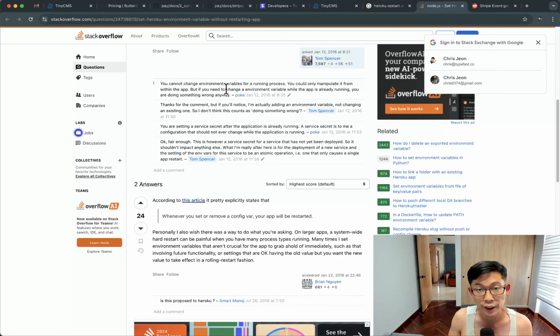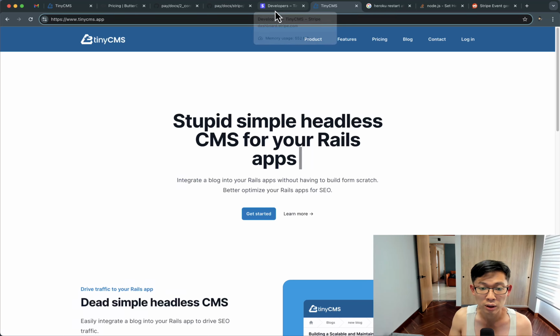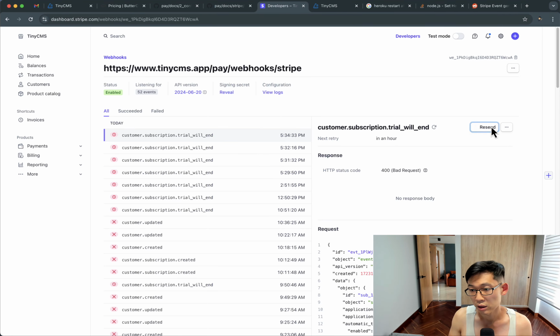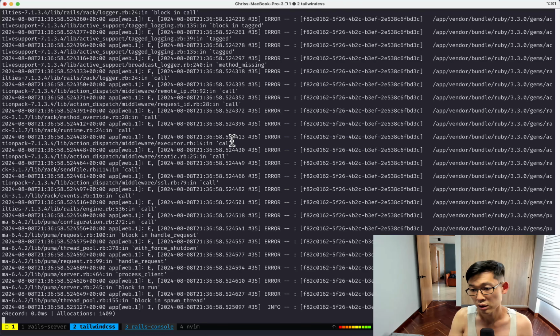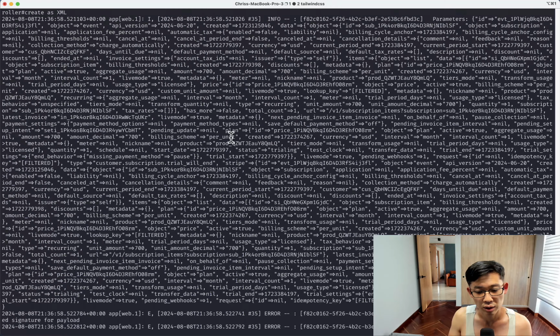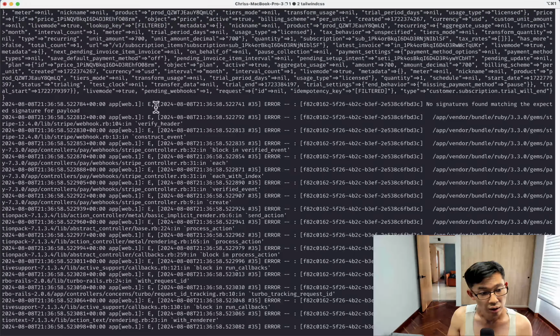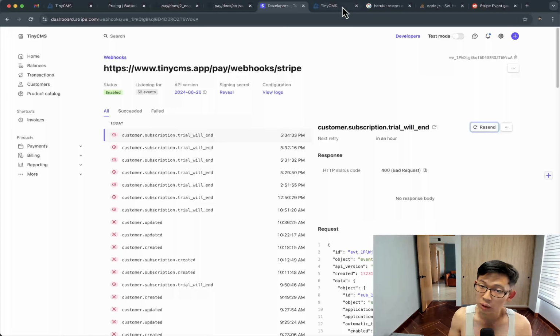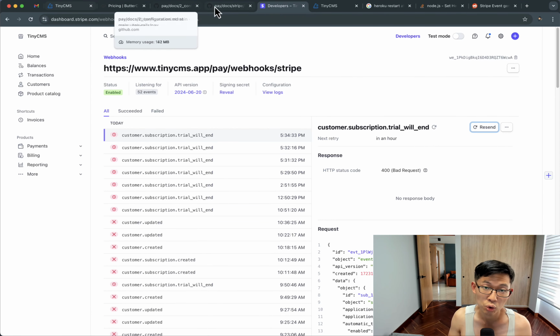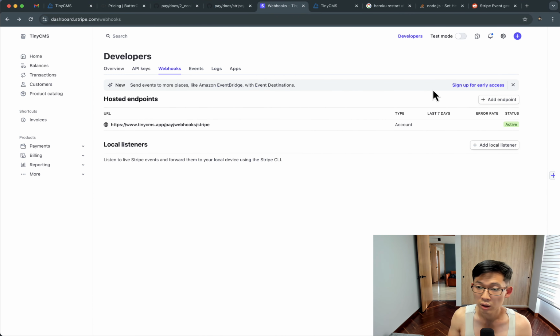I'm gonna try resending again. Maybe it needed. Says no signatures found matching the expected. Okay, so maybe the key is wrong. So I'm gonna go to the Stripe dashboard and send events.